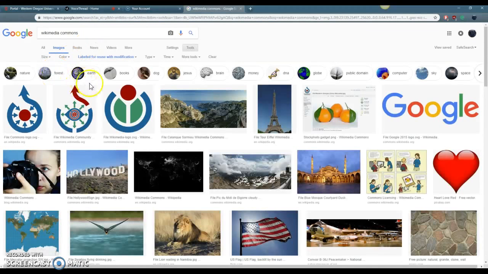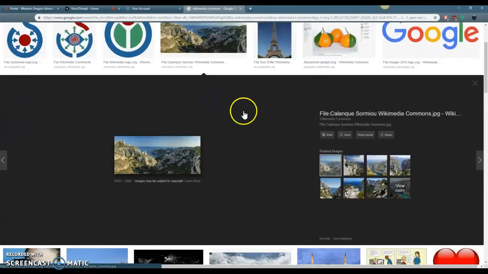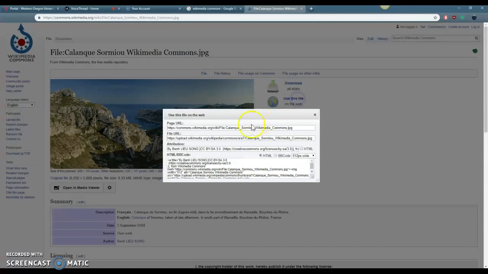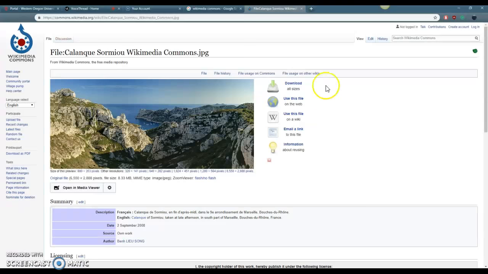We'll go check that out real quickly. Still in images, of course. Anyway, so you click on the link, and then you can find the attribution by going to use this file, and then the attribution is right here, and it has who uploaded it, and the type of CC, and all that good information. So I used that a lot.